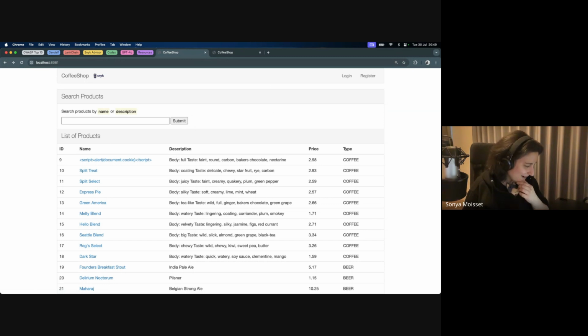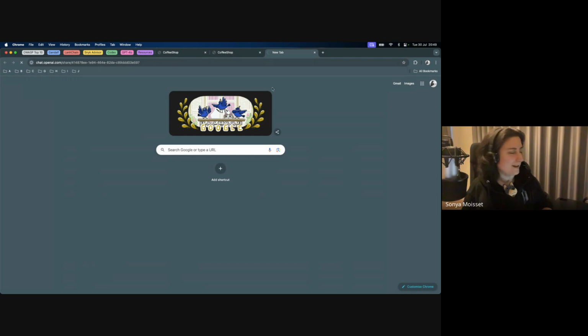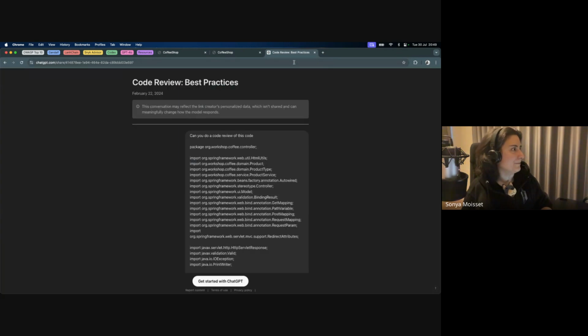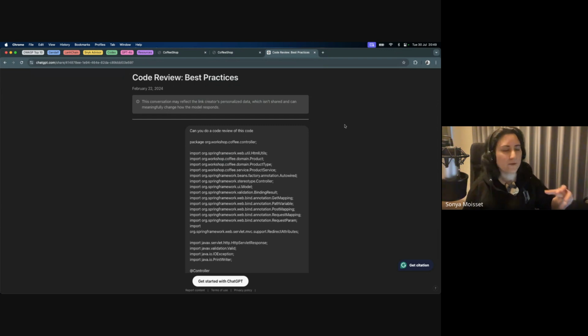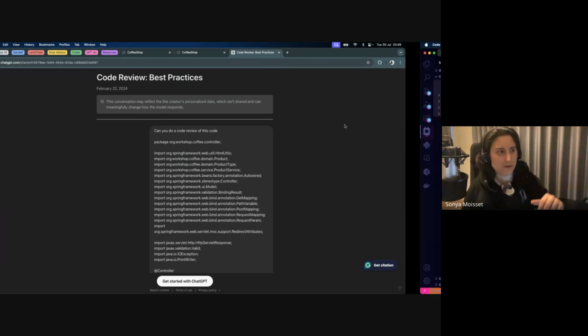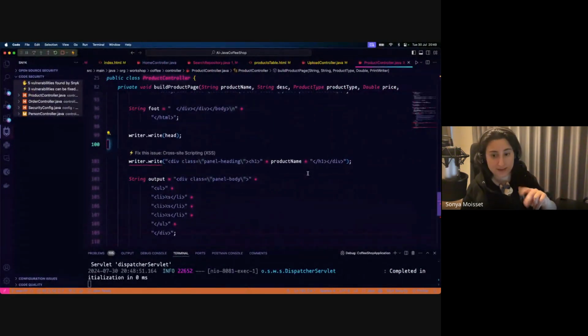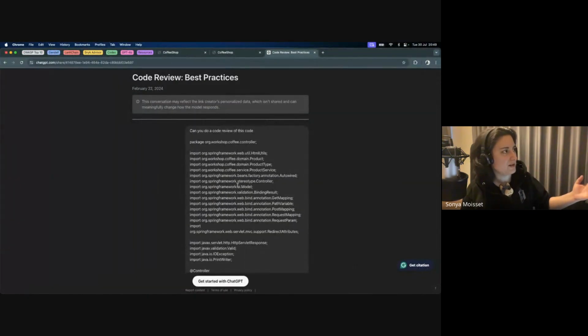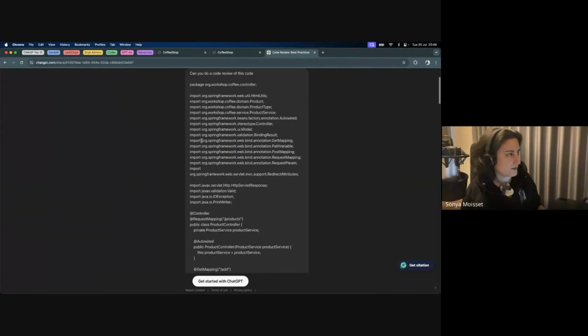Cool. What else did I want to show you? Oh yeah, something that you shouldn't do, because I've mentioned this, which is putting some of your IP on ChatGPT. But I wanted to do some sort of code review of the code. So I took one of the files, the file with the 2 XSS, and I asked ChatGPT, can you do a code review of this code? Let's see what's interesting on it.